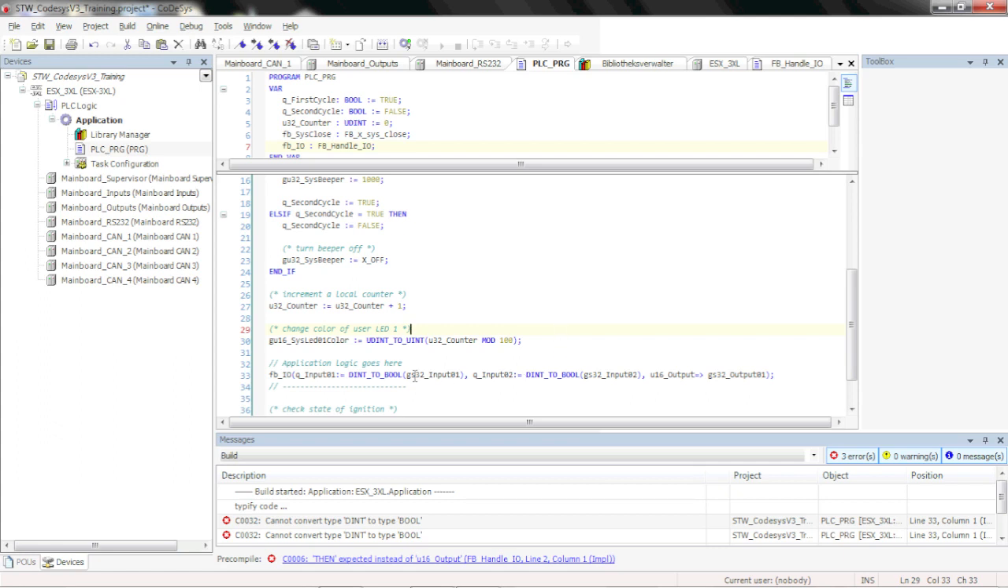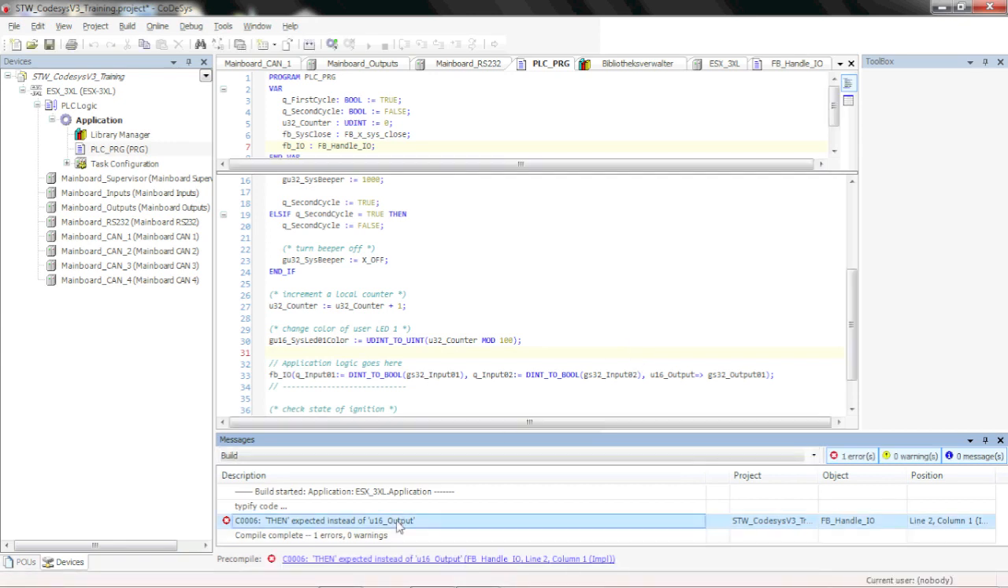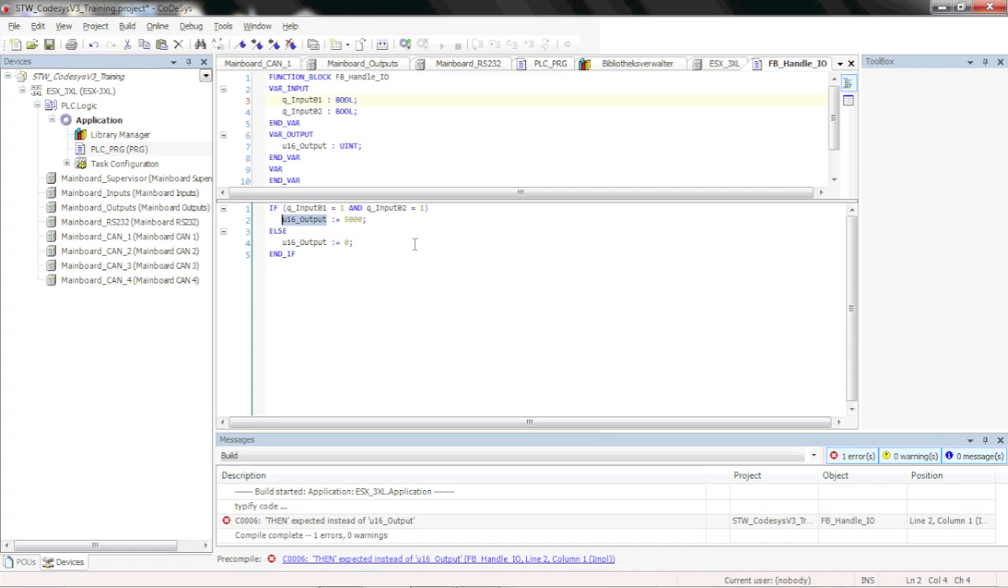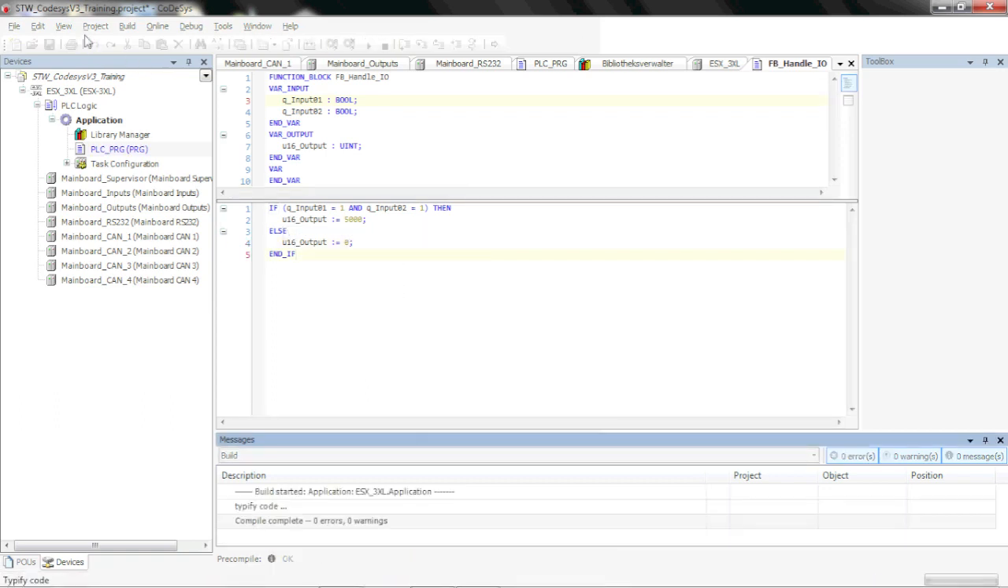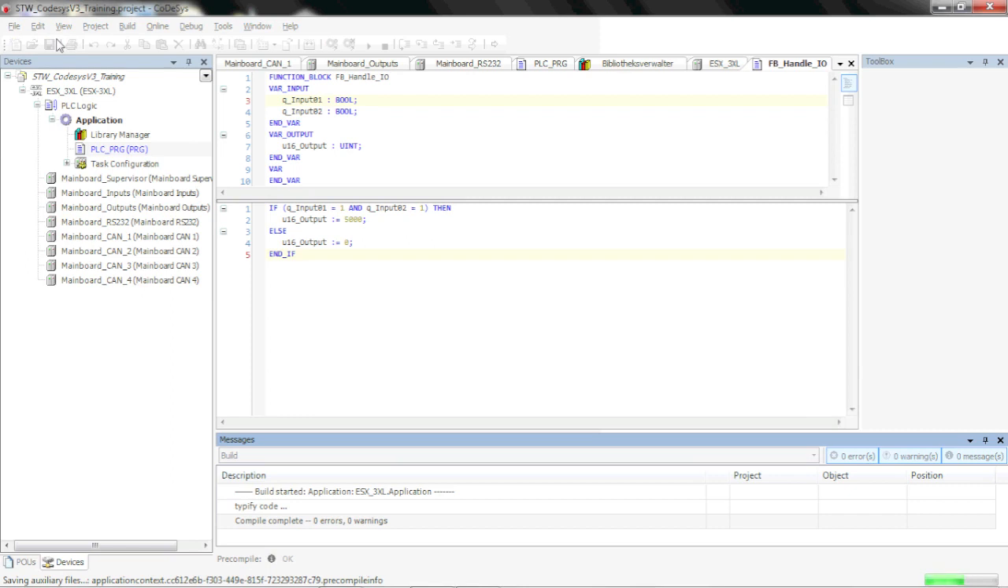So now we have this properly set up. F11. And there's one more error, and let's see where it's going to take us. So then expected instead of, oh, I forgot the THEN here. So it should be THEN. So IF condition THEN logic. So let's hit F11 one more time. And successfully compiled there. So now we're good to go.